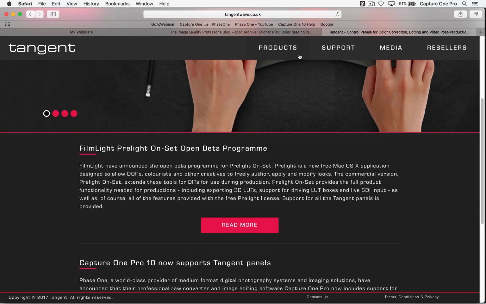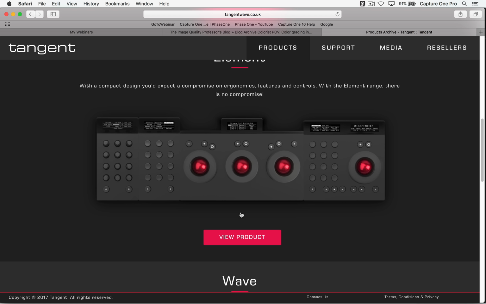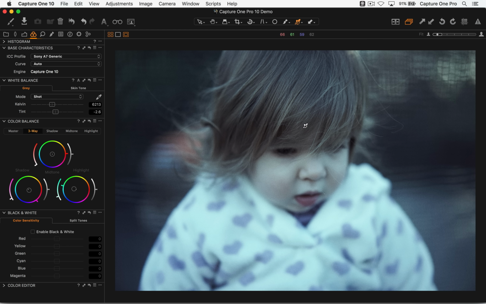They also have the Element range, which achieves exactly the same thing. This is 4 different panels, also all compatible with Capture One, with higher quality materials, but of course at a higher price point. You can probably guess how they work, but in case you can't, I'm just going to turn on my webcam for a second.